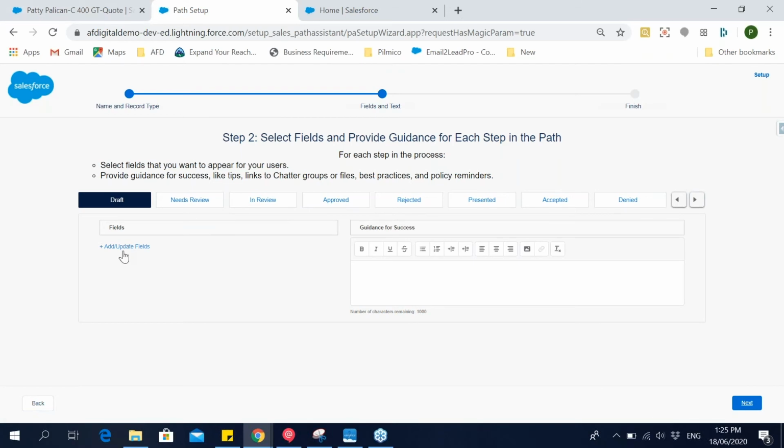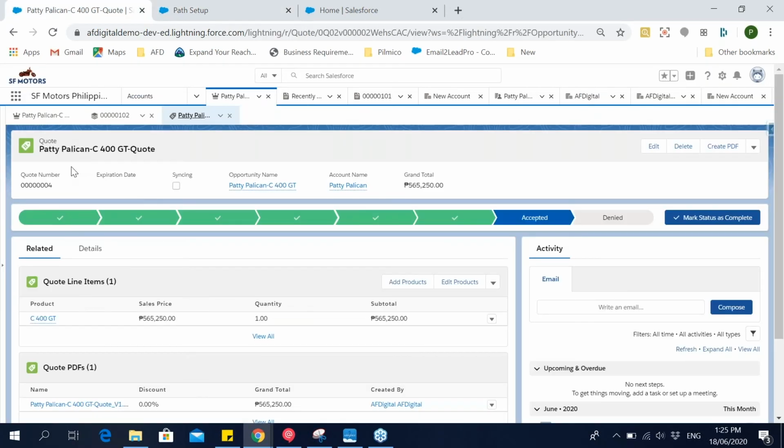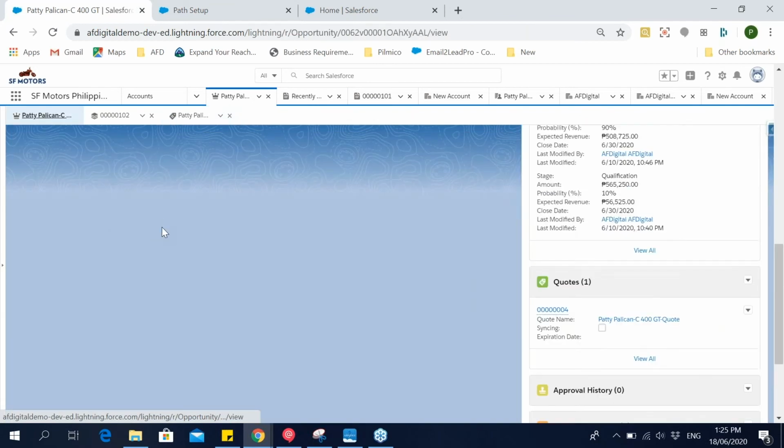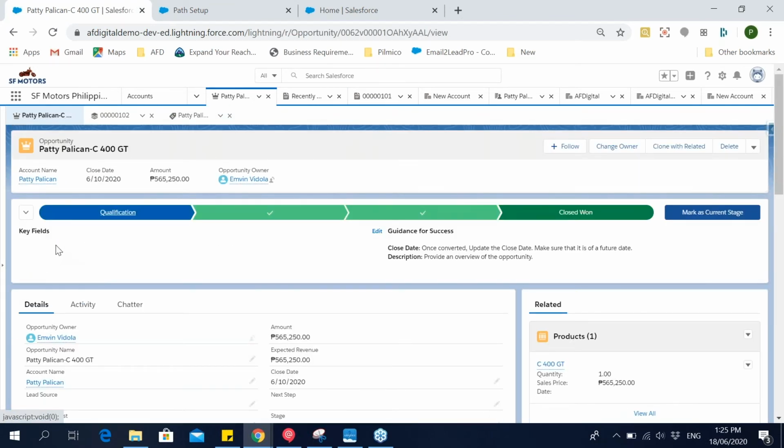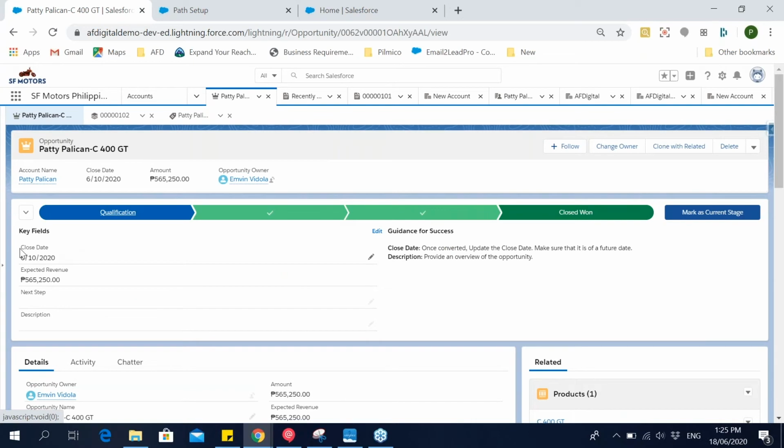So adding fields will be visible. For example, in our quote, we can add fields from this one, the key fields. For each step we have specific priorities that need to be filled up. So we will add those fields. We can add this here to make sure that the sales rep filled up those before moving into the next step.